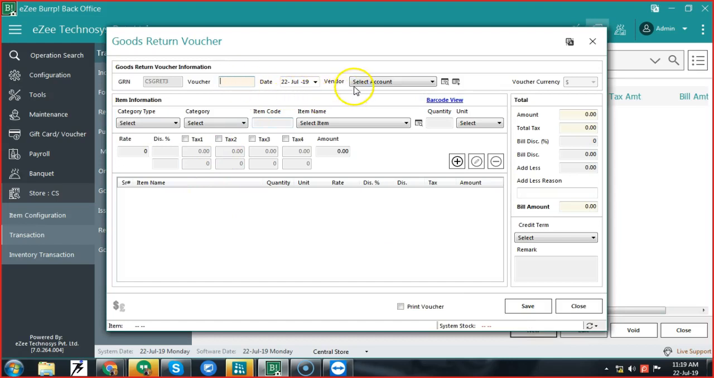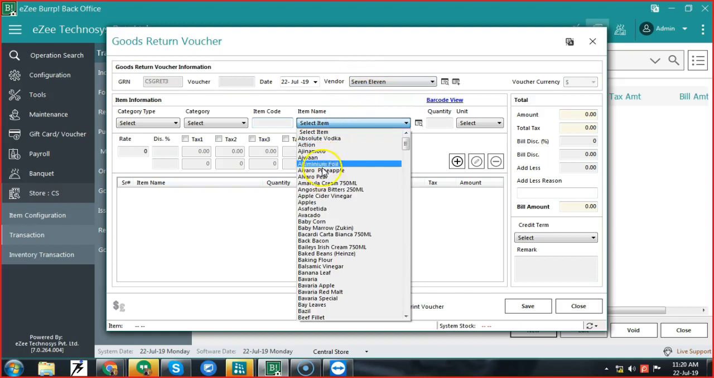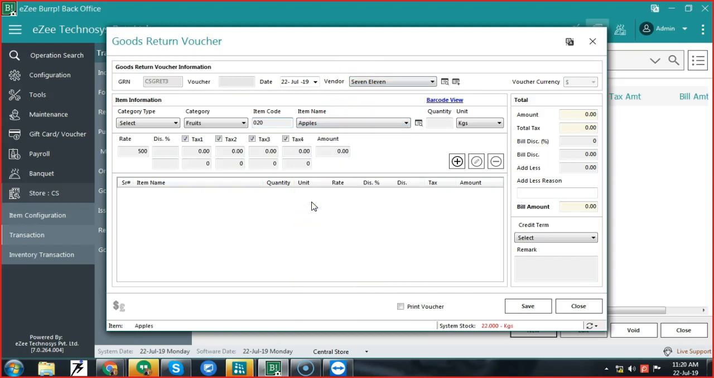So right now I want to return something to 7-Eleven. Let's say I want to return the apples. As soon as you select the apples, you will have the current stock at the bottom, which is the current stock you have of apples. So you don't need to go to the transaction list to check the current stock of apples. It will give you the current stock right away in this window.